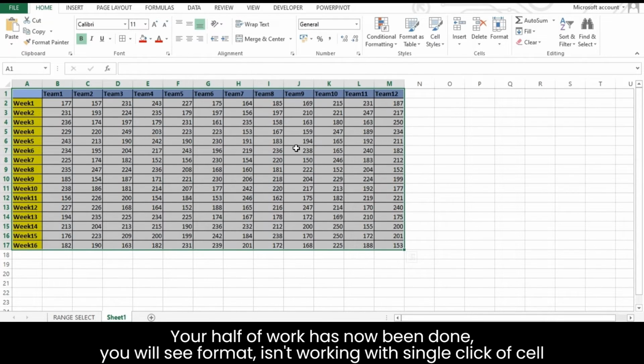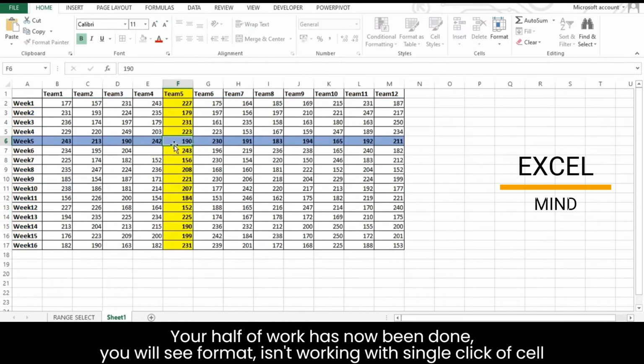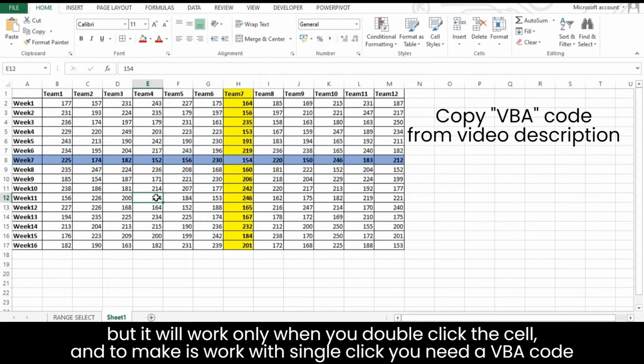Your half of the work has now been done. You will see the format isn't working with a single click of a cell, but it will work only when you double-click the cell. To make it work with a single click, you need a VBA code. We have added the code under the description of the video, and we'll guide you on how you can add that in your sheet in the easiest way.